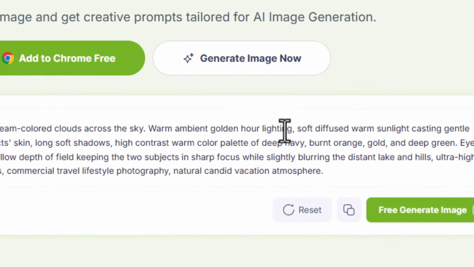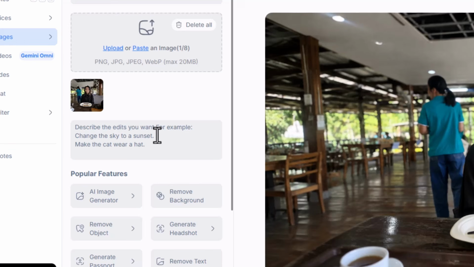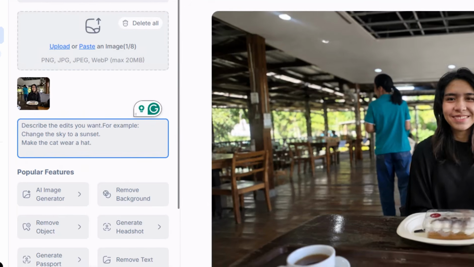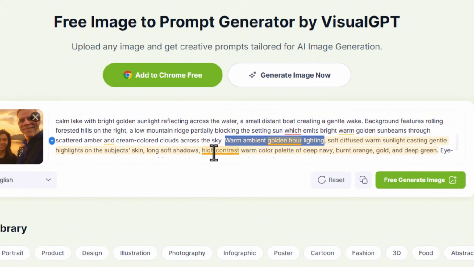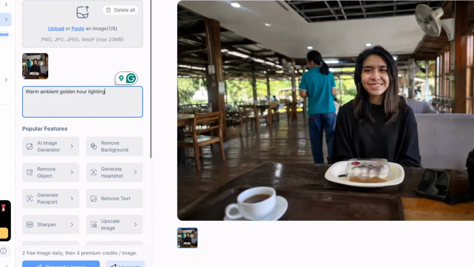So what we're going to do now is go back to the original photo and apply these settings. So I'm back in using NoteGPT. I already have that photo uploaded. And here it basically says, describe your edit. Now there's two ways I can do it. I can literally just type golden hour, but I can also just copy and paste what's written here. And I don't need all of it. I'm just going to use warm ambient golden hour lighting. That's fine with me. Let's go back into this one. Copy and paste, and let's generate.